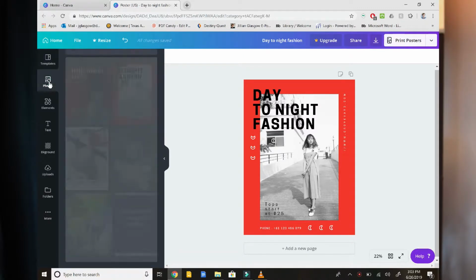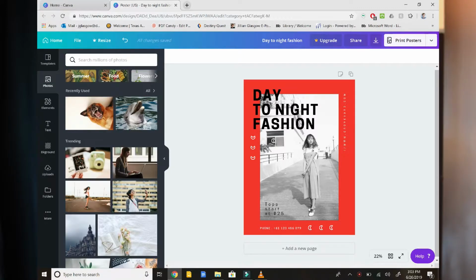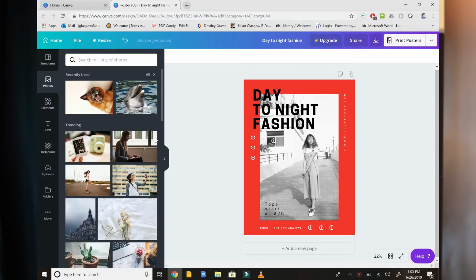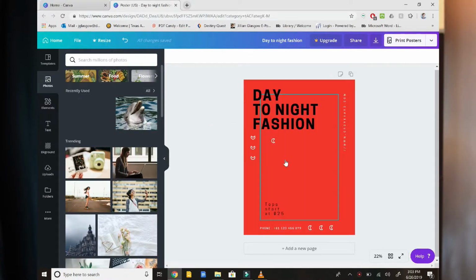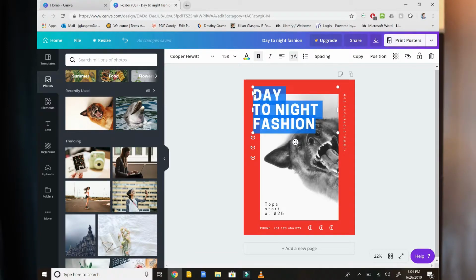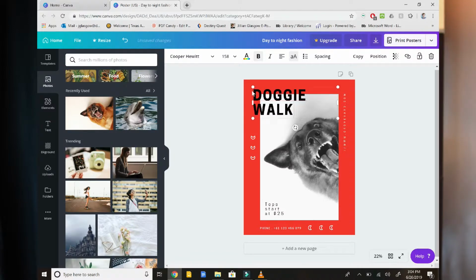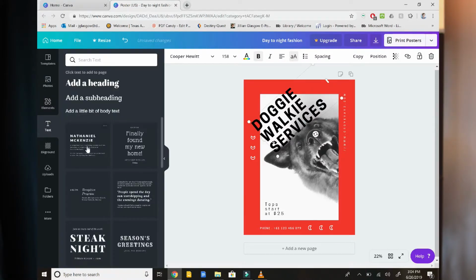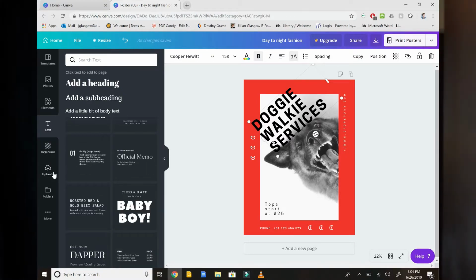To change it up and make it my own, I'm going to replace this picture. So I'm going to click on the photos option over here on the left, and I can type in an idea of what I'm looking for, or I can just browse through the pictures that they provide for me and drag one over. Now, if I want to change the text, that's easy as well. I would just double click on the text, type in whatever I need. I can even change the font, the color, the positioning. I can change it all. I can also add in my own text by clicking this option here, or I can upload my own content over here on the left.